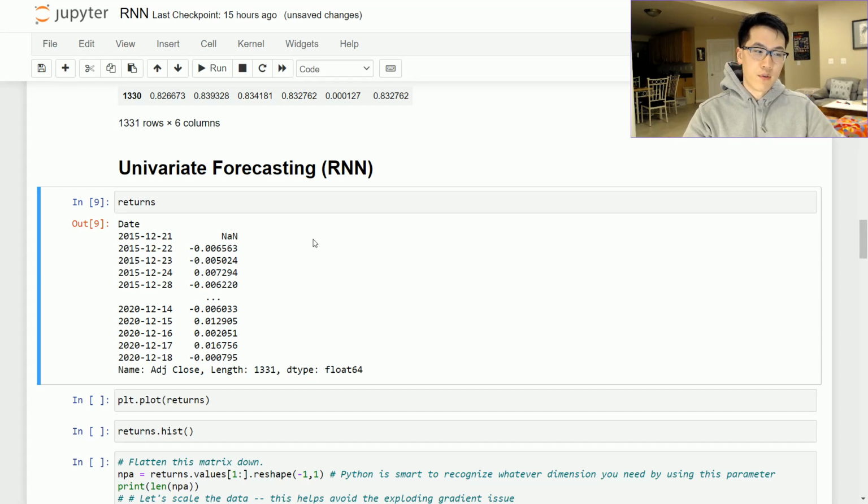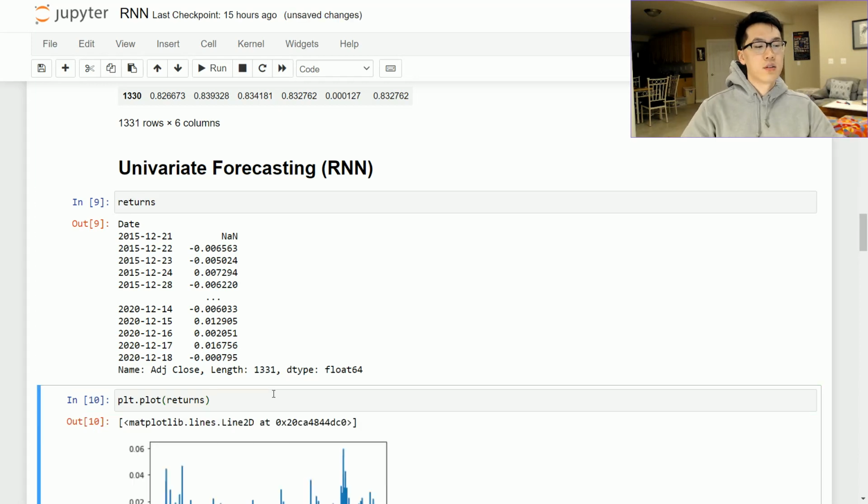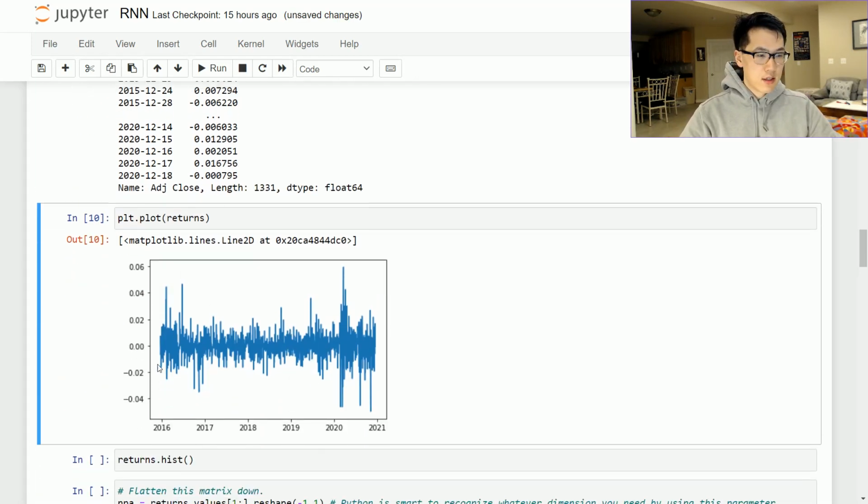Note that our very first observation is going to be an NA, because we always have to calculate the percentage change this way, and the very first observation is just nulled out because there's no change happening. Just using that as a point. But yeah, these are all percentages, so this can be read as 0.65%, 0.5, etc. So let's plot what that looks like. And this is what my returns looks like.